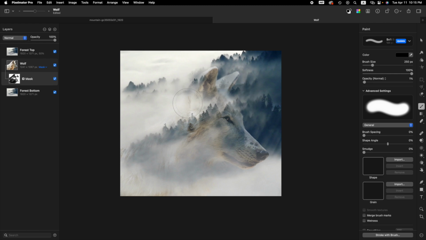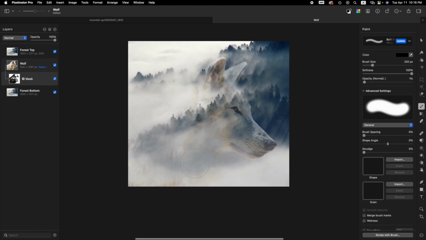And then we have the wolf here. Okay, I think it looks fantastic, but let's get rid of some more of the hair over there. So that looks really good. If you want to bring back some of the hair of the wolf, you can press the X key on your keyboard, and that changes the color to white. Then you can click and drag to bring some of the wolf back.